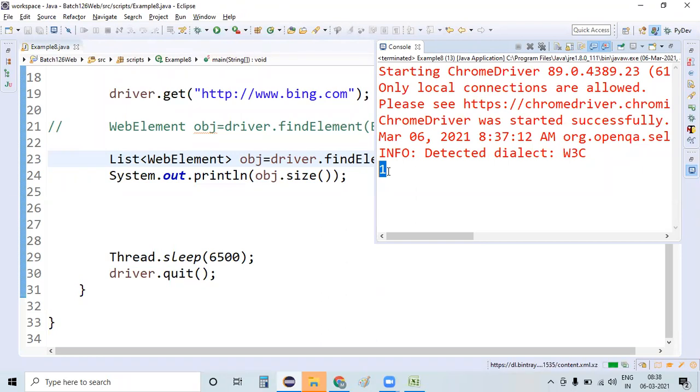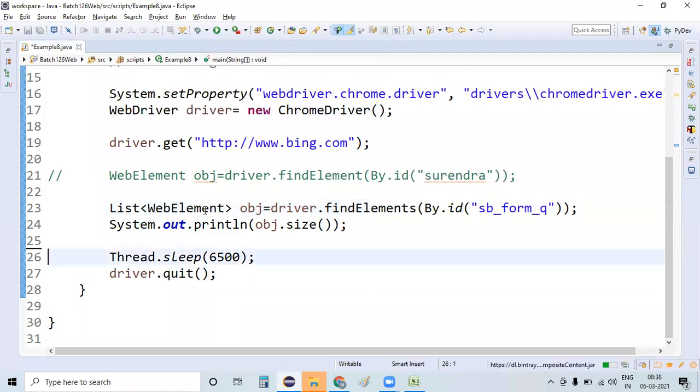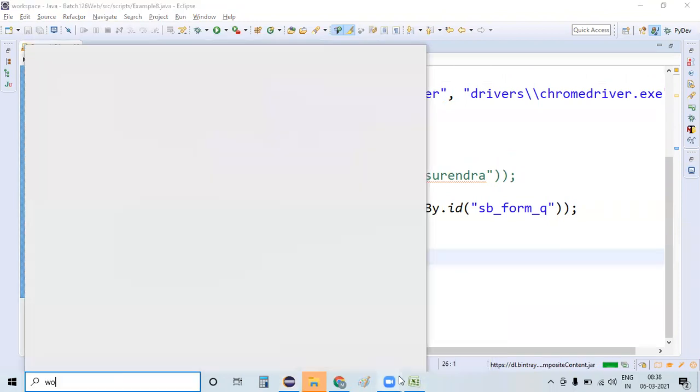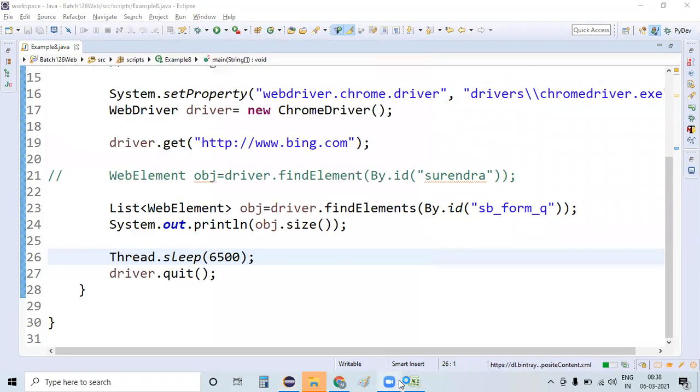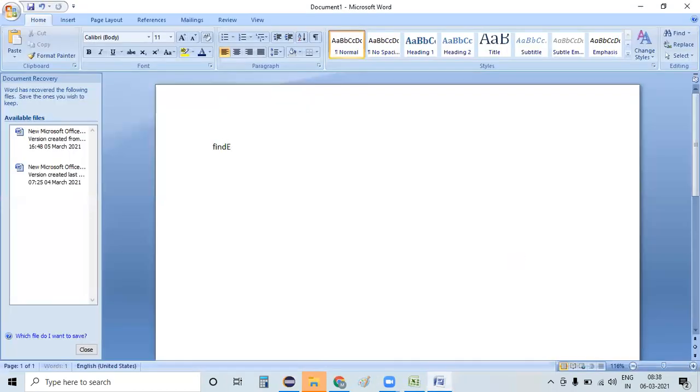So can you explain again, sir? In which condition will we use web element? So, web element, we are not going to use it directly. Whenever we use a find element command, automatically the return type is a web element. So web element comes from find element itself.